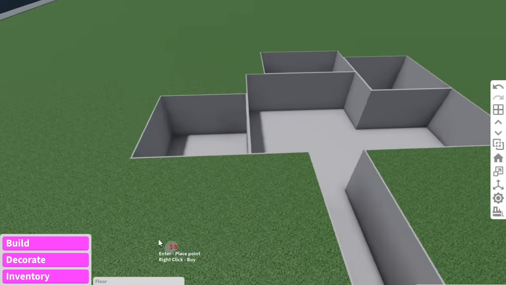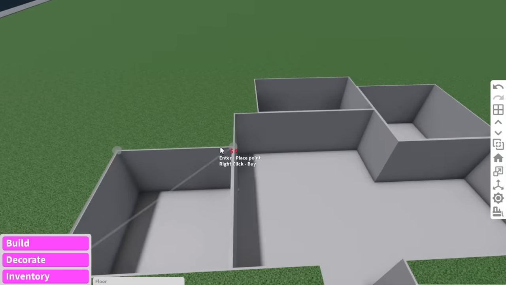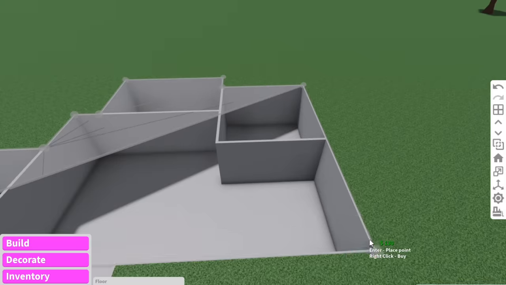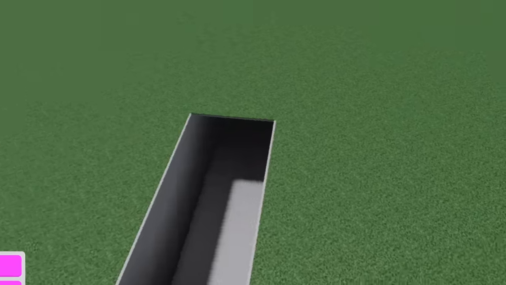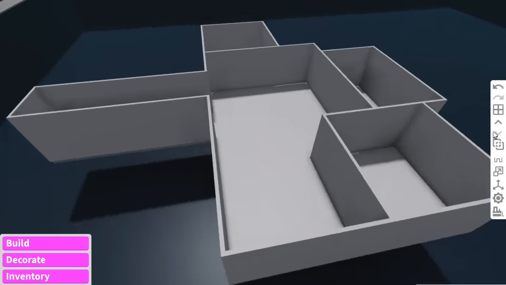Okay, the next thing we have to do is add a roof, but we're not actually going to be adding a roof because this is on the floor. So we're going to be adding a floor. See, totally normal, nothing to see here. I promise we don't have a secret underground house right now.